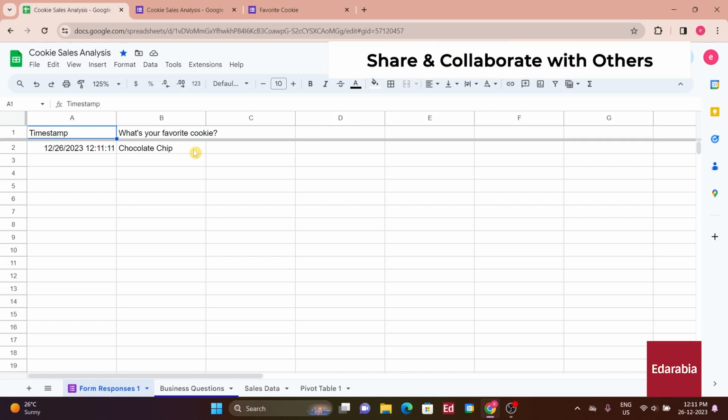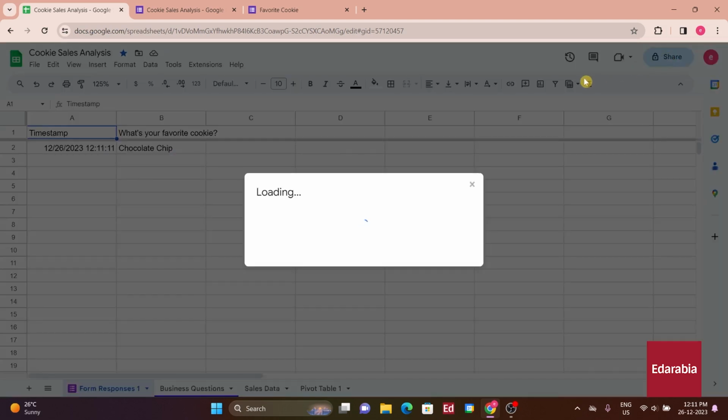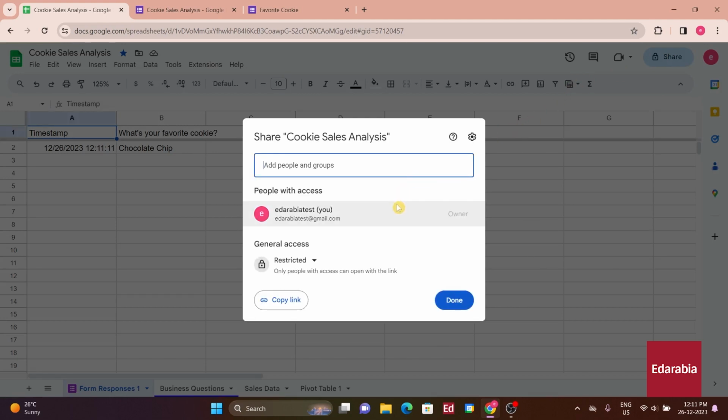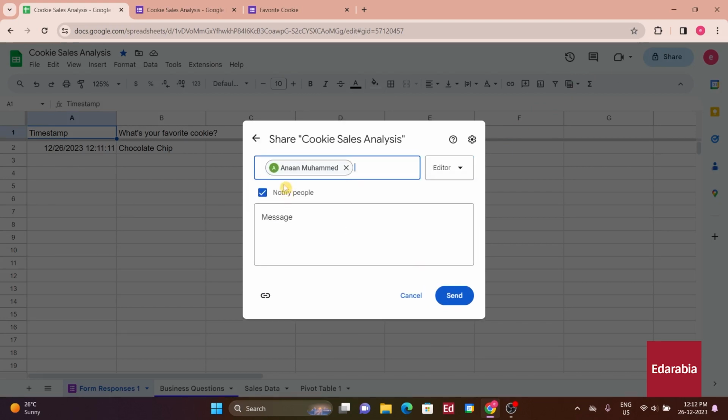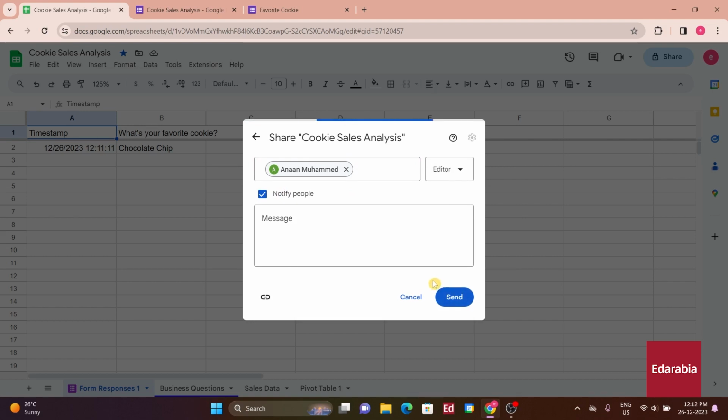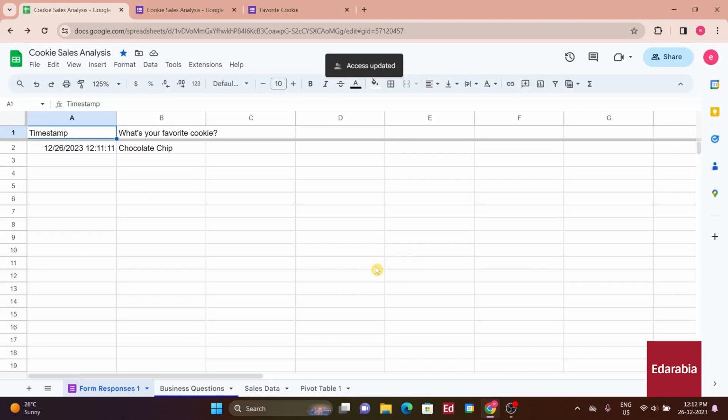After conducting thorough analysis, the next step is to share it with the broader cookie company. Clicking on the Share button in the top right-hand corner opens the sharing dialog. At the top, specific individuals can be entered for sharing, and permissions, view, comment, or edit, can be set. In this instance, enter the name, notify them, add a message, set them as an editor, and then click Send.